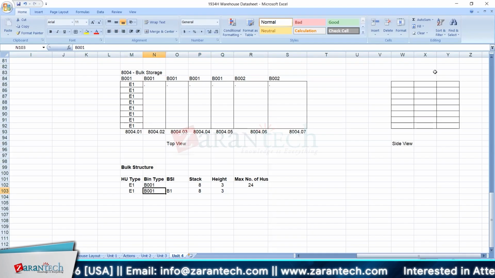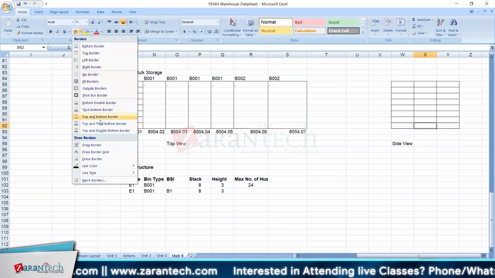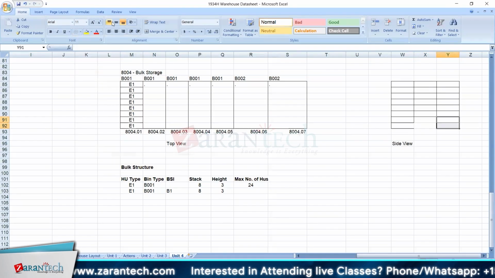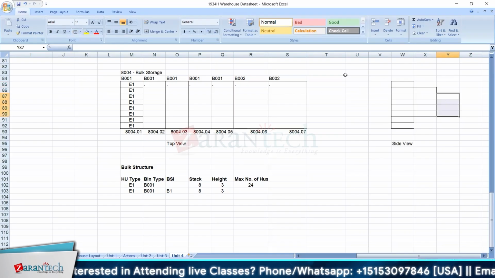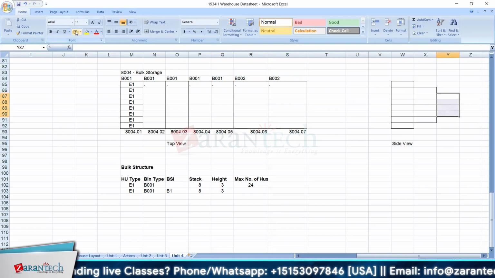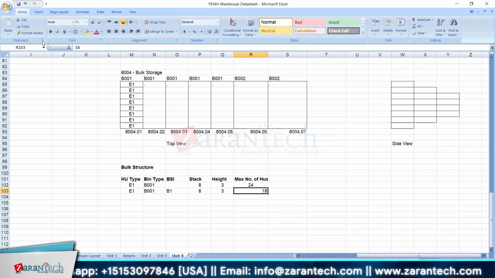But what may change is how you stack them. If it's a bulky material, you may not stack exactly 24, you may stack slightly less just to maintain the balance and make sure the weight is balanced. So I would arrange the pallets like this. So instead of 24, I will store 18 HUs. So this is the capacity.